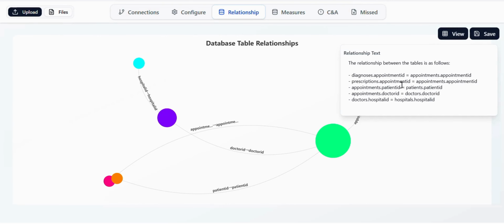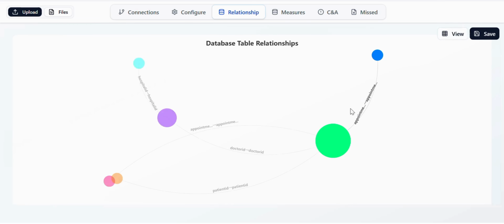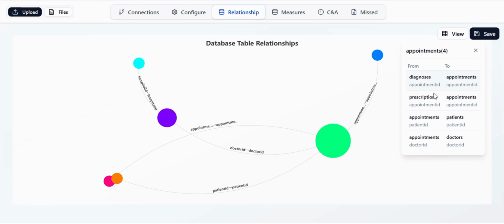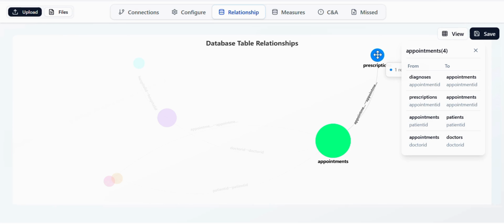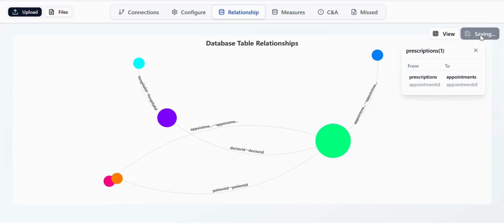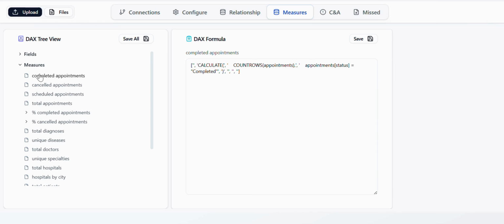With the Relationship tab, Dhimath helps you visualize how your tables are linked, revealing relationships, joins, and data flow across the entire model. With Measures, every DAX measure is automatically extracted, giving you full visibility into the formulas behind your KPIs.